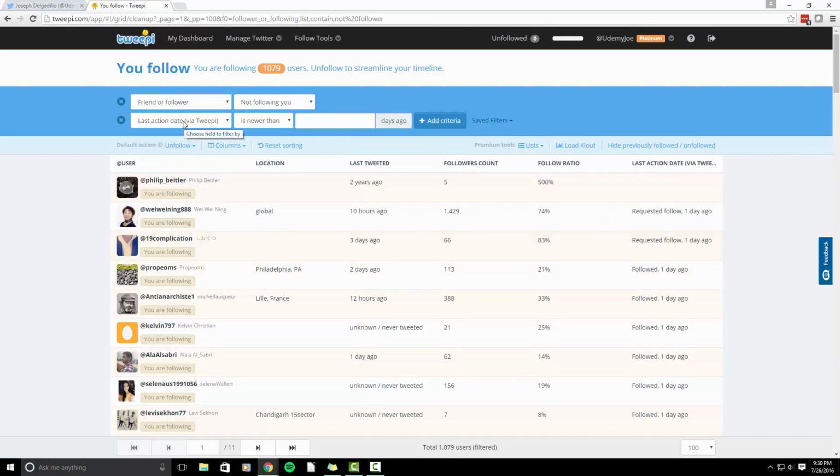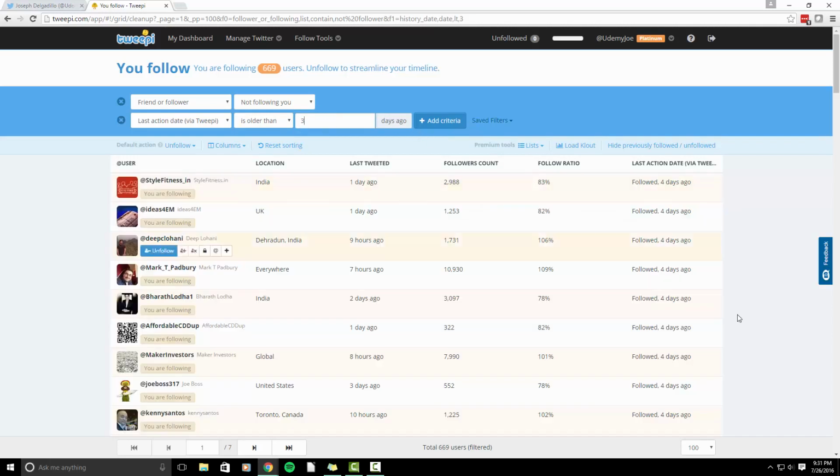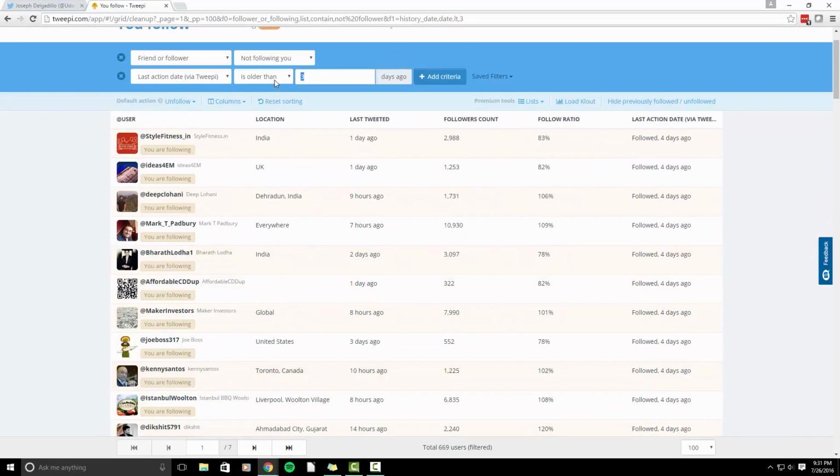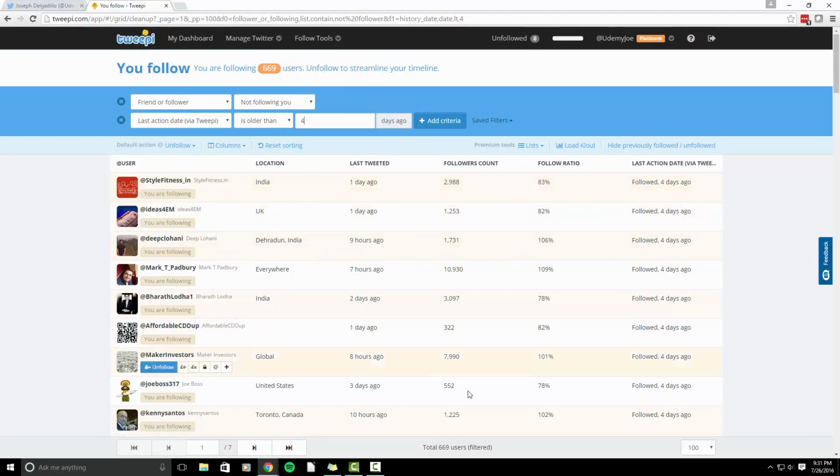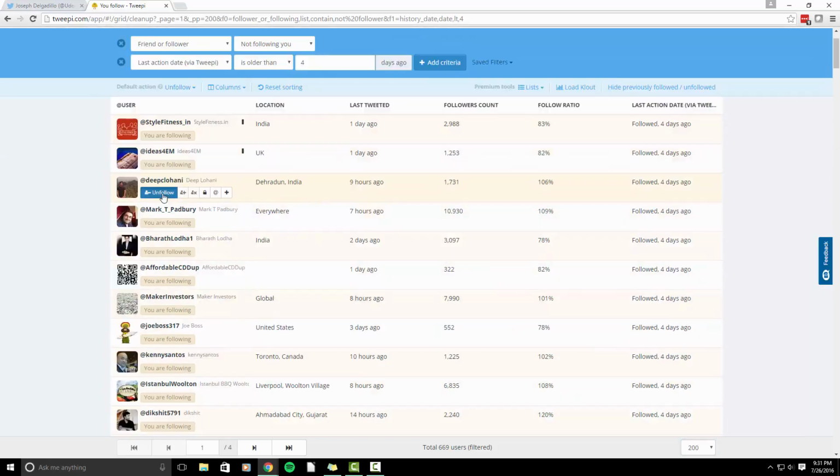Okay, and actually we can add a filter that says last action date in here. I don't know why it wasn't generating profiles on that other button, so hopefully that will start to track. But anyway, we'll go ahead and do last action date via Tweepi. We'll do older than, we'll do 3 days ago. Oh, we actually have 4 days. We'll do 4 days ago. And we'll start unfollowing, and we can actually increase our limit now to 200 per page, which is nice.